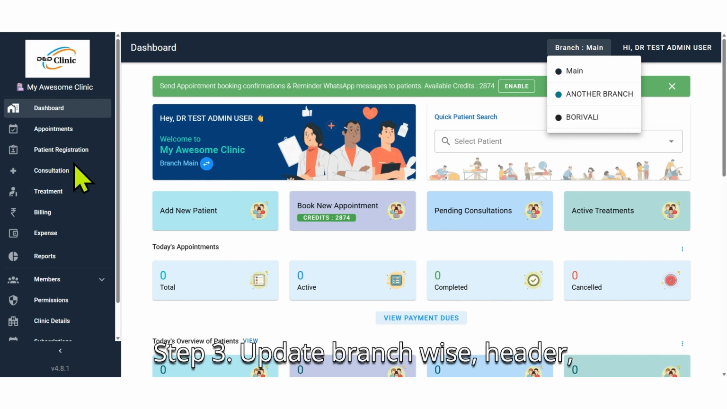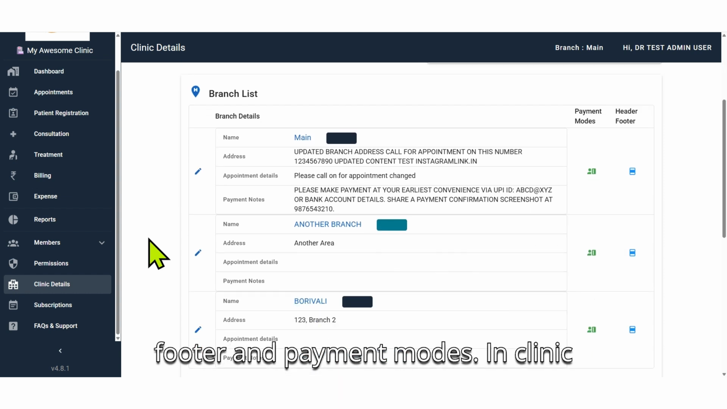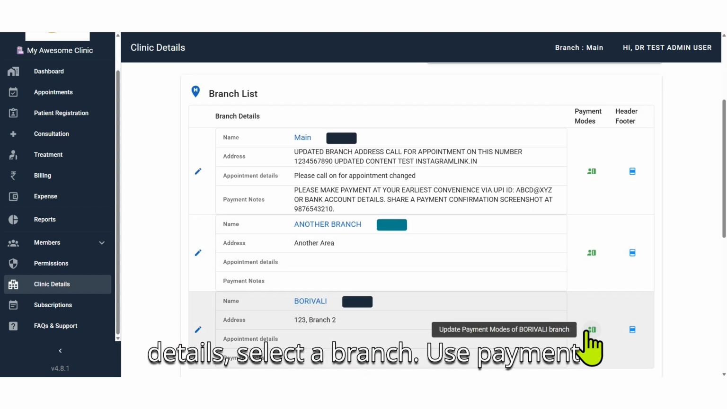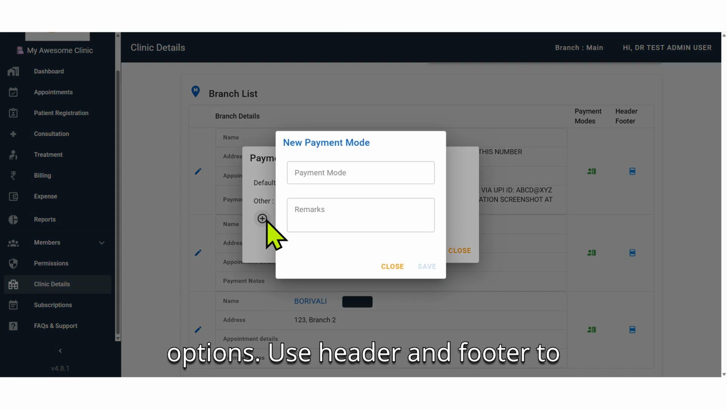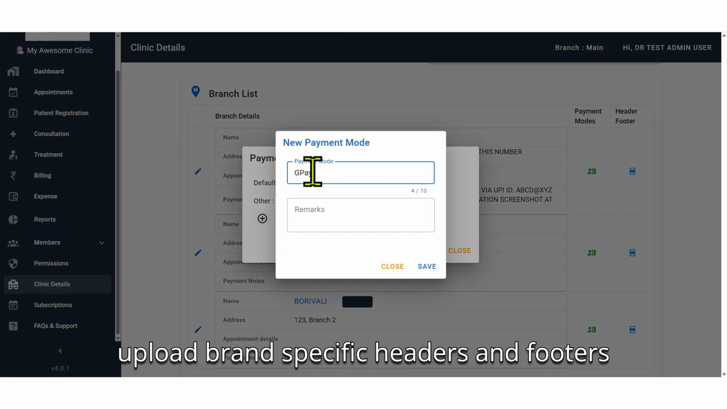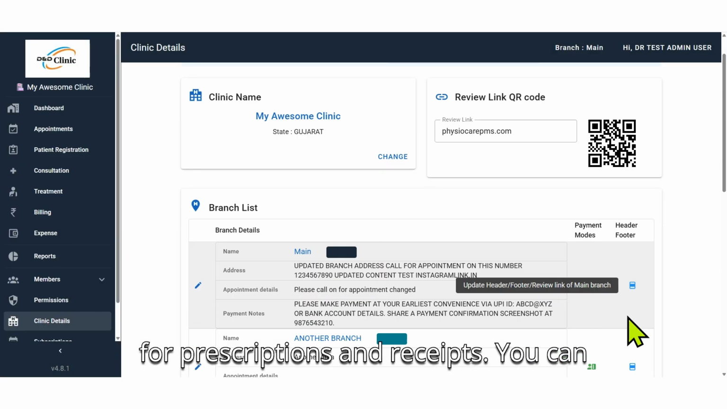Step 3. Update branch-wise header, footer and payment modes. In Clinic Details, select a branch. Use payment modes to add or update payment options. Use header and footer to upload branch-specific headers and footers for prescriptions and receipts.